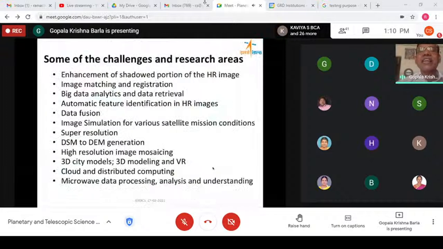And then coming to some of the challenges and research areas, as I told: enhancement of shadowed portions of the high resolution image, image matching and registration, big data analytics, automatic feature identification, data fusion, image simulation for various satellite missions, super resolution, digital surface model. Whatever we get today, whatever I am saying is DEM, it is actually a digital surface model. Satellite sees digital surface only. From there, generating a digital elevation model without all the man-made objects and canopy and all, only the bare earth model, is another challenging topic.